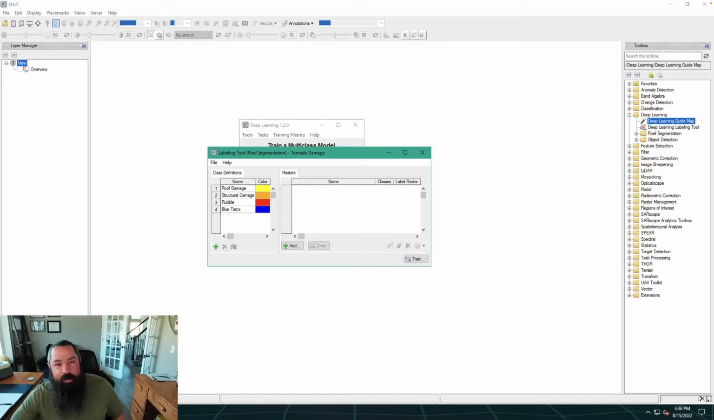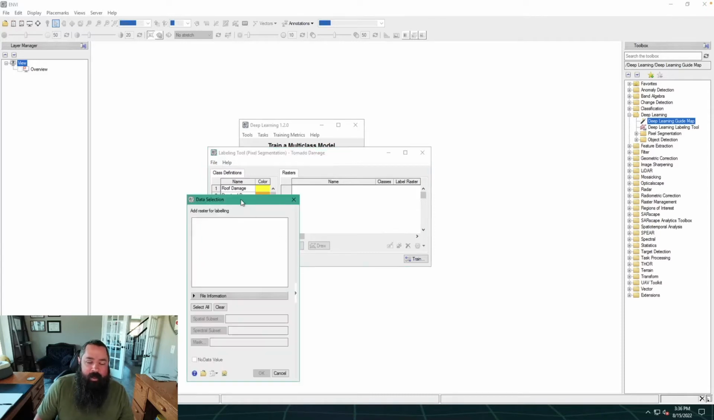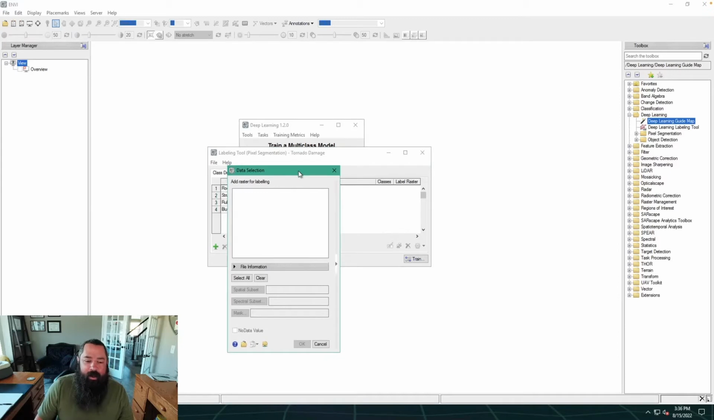The next thing we're going to do is select the training rasters we want to train. So in the rasters section, we're going to hit add. And then a data selection dialog comes up. And what we're going to do here is look for the bottom. It says open file. So the data selection assumes that we're looking for data that we've already opened in ENVI already, which we haven't yet. And to open data in ENVI for now, we're going to open file at the very bottom.